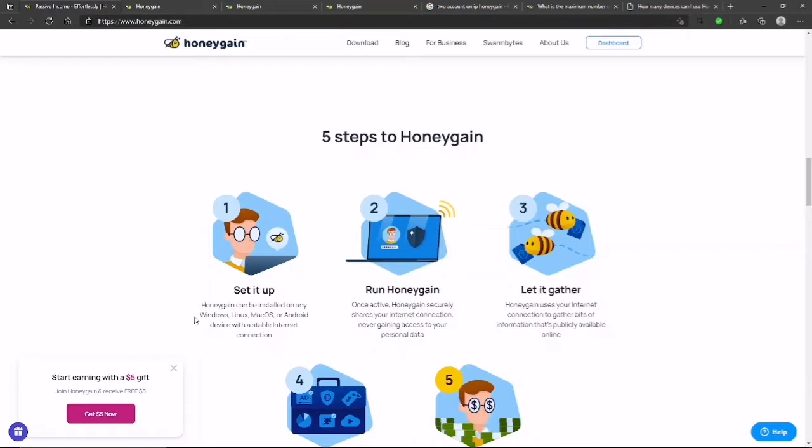Then the second point, run Honeygain. All you have to do after you install the software is to run it, to keep it working in the background. Once active, which is very simple and easy, Honeygain securely shares your internet connection, never gaining access to your personal data. So the principle of this application is that it will share your internet connection. You have to share your bandwidth or a percentage of your bandwidth with this application.